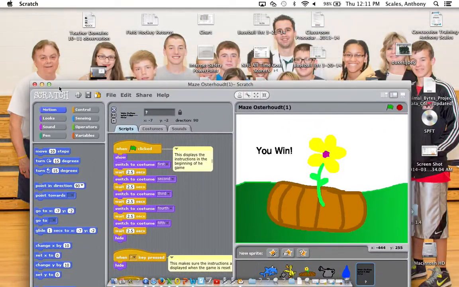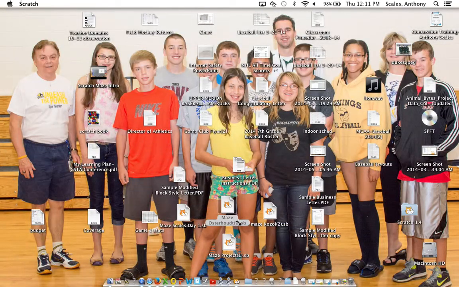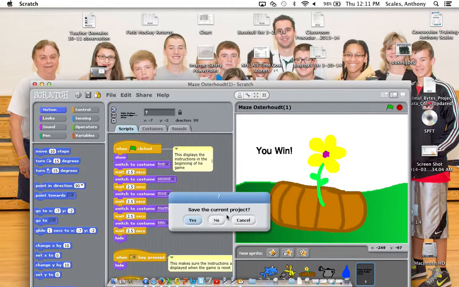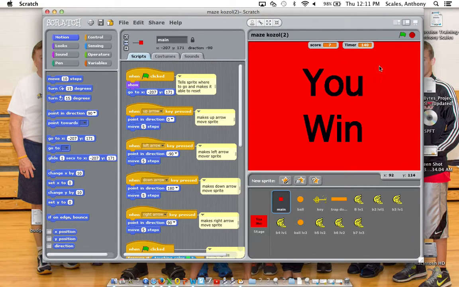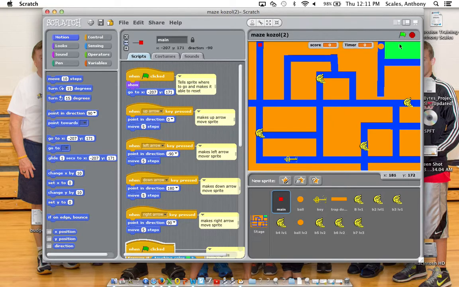A few other student projects I have, and let me just pop a few of these up. This student did one that had levels to it. So when I click the green flag here, you are controlling once again with the arrow keys, and that's how I showed the students how to set it up. But in this one, you have to control with the arrow keys to pick up all of the bananas. There's also a trap door.